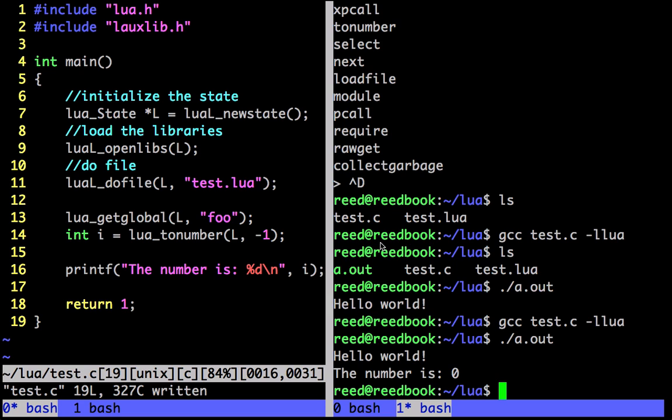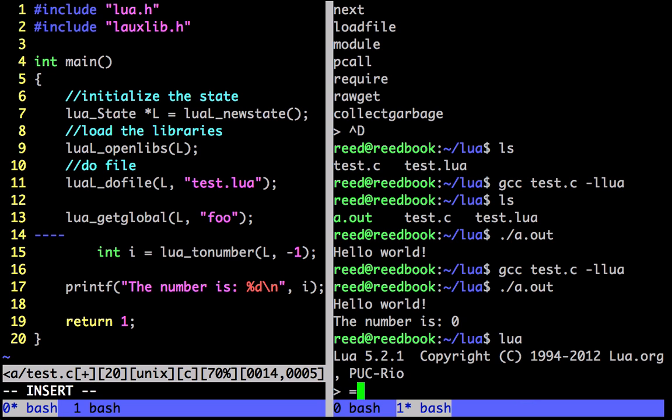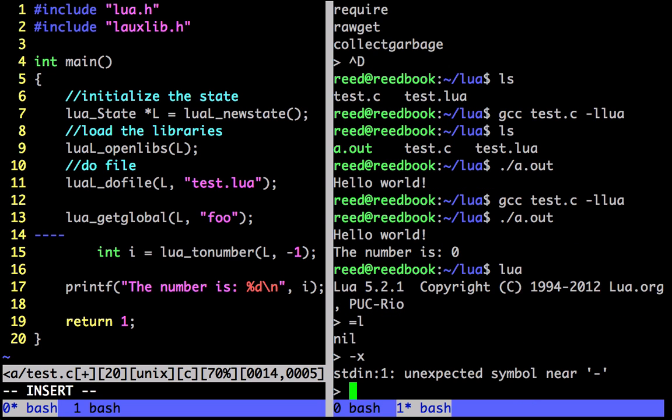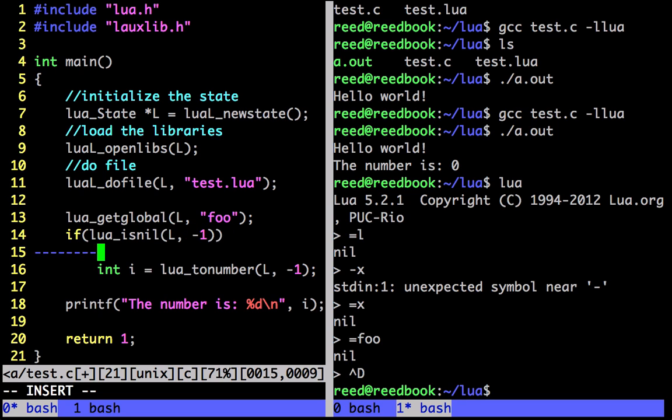So how exactly do I check if it exists? Well, basically what you do is you do a little check before to see if it's nil. If you remember, anything that isn't assigned is nil. So L, it's nil. X, nil. Foo, nil. Okay. So by doing that, you do if lua_isnil, L, -1.